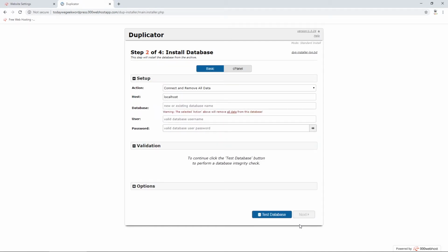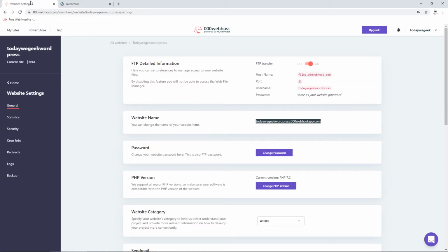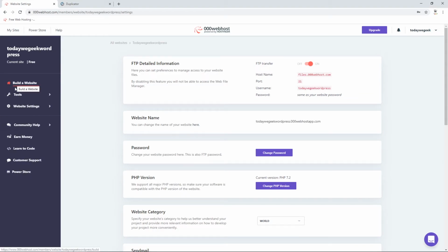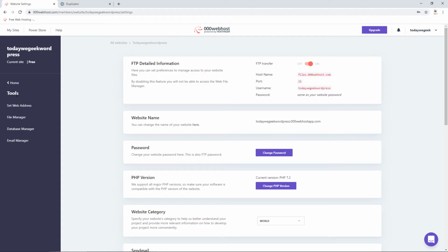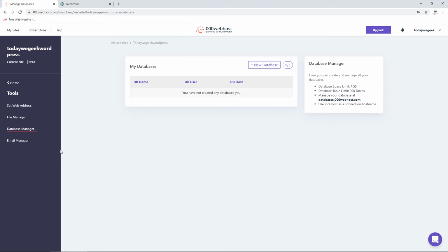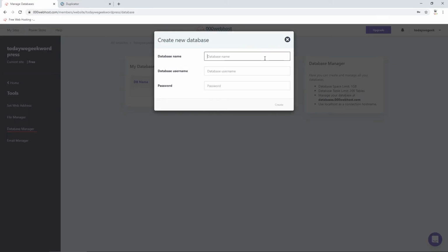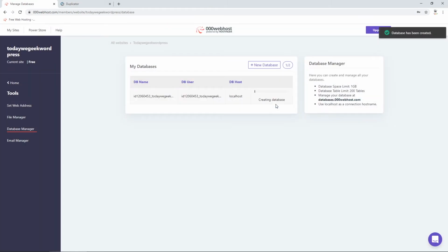After it's done, we will be required to enter access credentials to our new MySQL database from our new hosting provider. Since I haven't created a new database yet, let's do this right now. We open Database Manager and hit New Database. We fill in the database name, username, and user password. The new database will be created shortly. Then we'll be able to use it for importing all our data back.